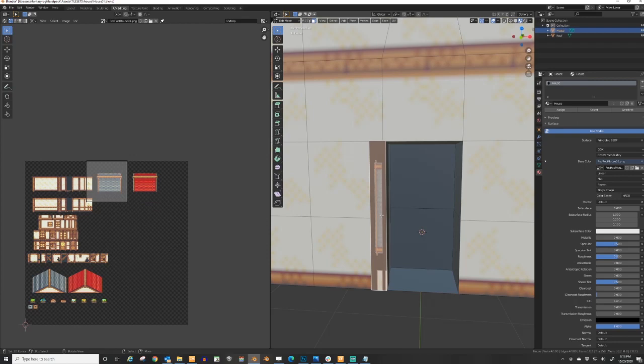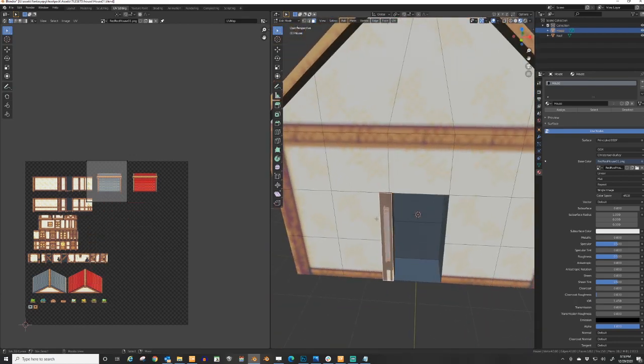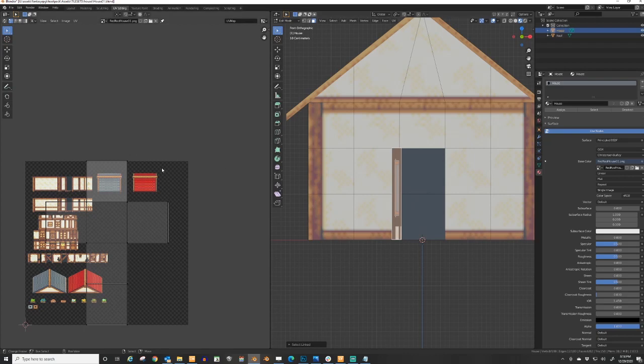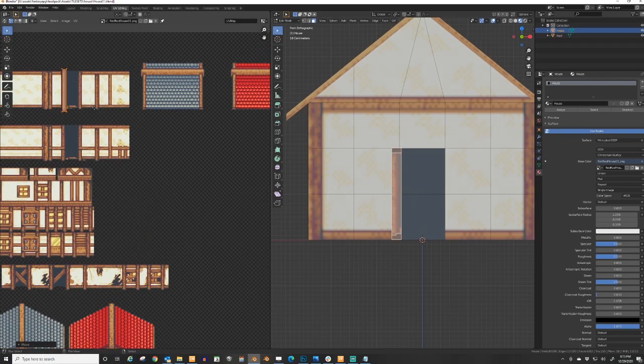All right. This should be relatively easy. I'm going to hit 1 on the keyboard, select the whole object by pressing L on one of the faces. And then I'm going to press U and project from view. Perfect. And I'm just going to grab the door frame right here.